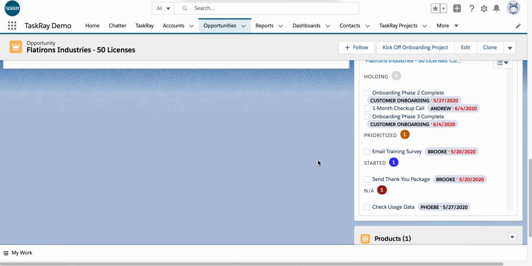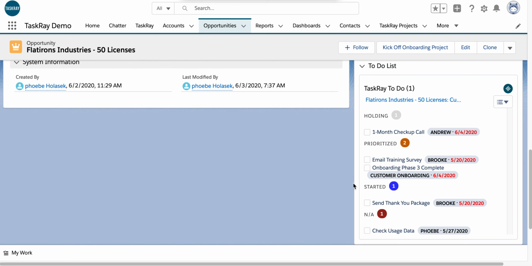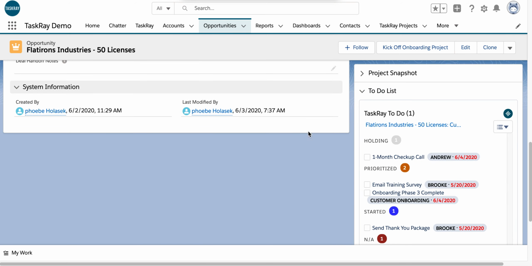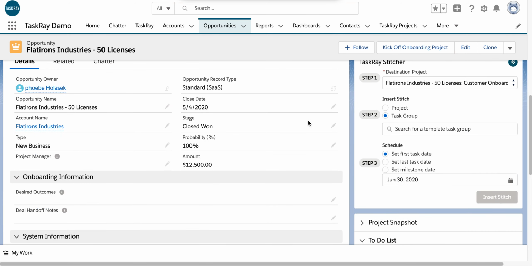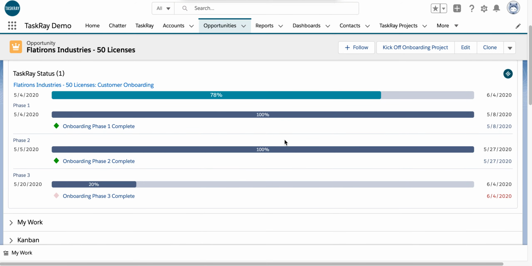Here we have the TaskRay to-do list. So this is just going to show you any tasks that are related to the projects related to this opportunity, and from here they're just really quick to-dos. You can complete them very easily. So it's similar to My Work, but just a little bit simpler. Again, all of this is customizable, so you can pick and choose which ones you think would be useful. There's also more. This isn't all of them. If you want to check out other components that we have, you can head over to the support site.